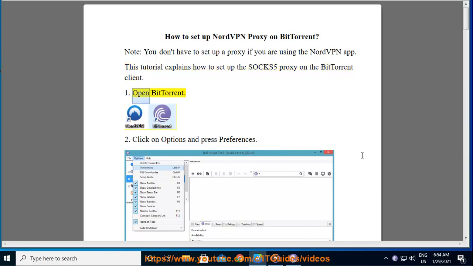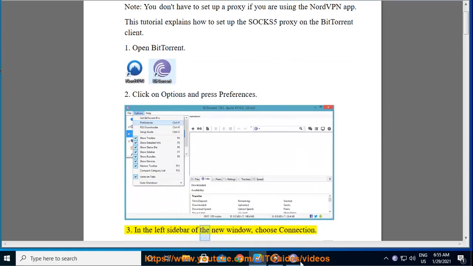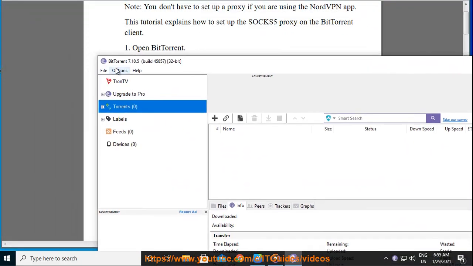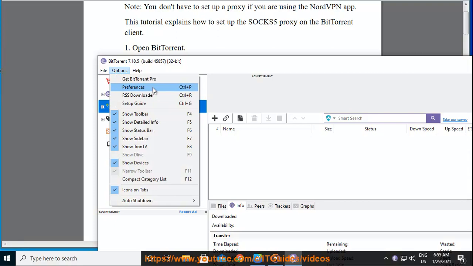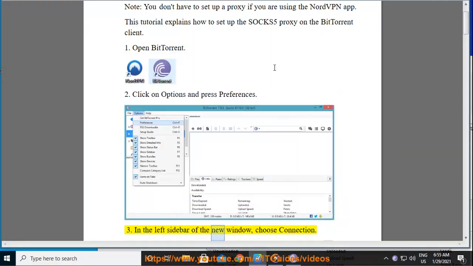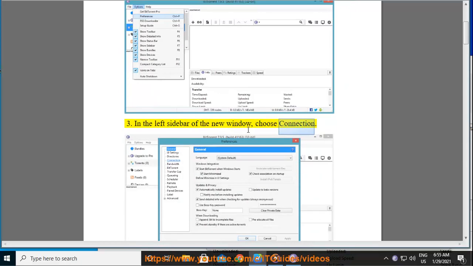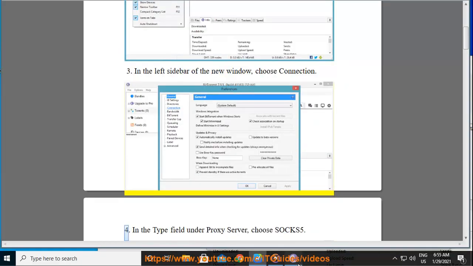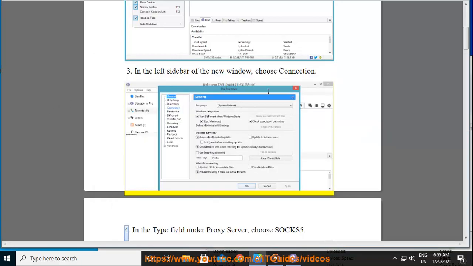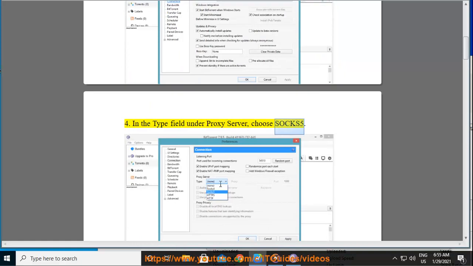1. Open BitTorrent. 2. Click on Options and press Preferences. 3. In the left sidebar of the new window, choose Connection. 4. In the type field under Proxy Server, choose SOCKS5.